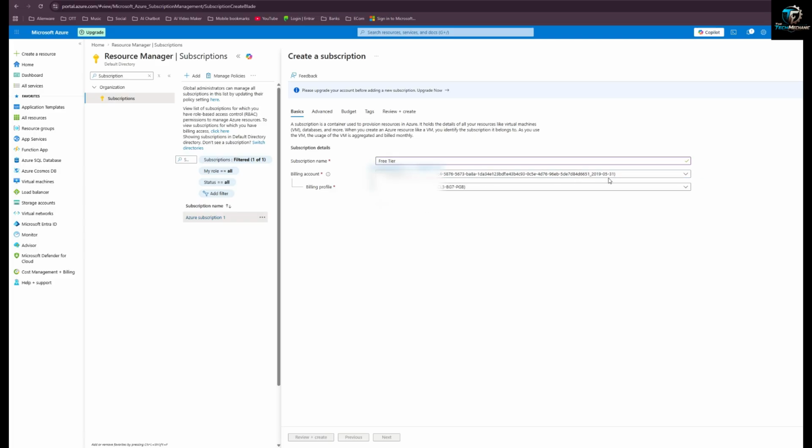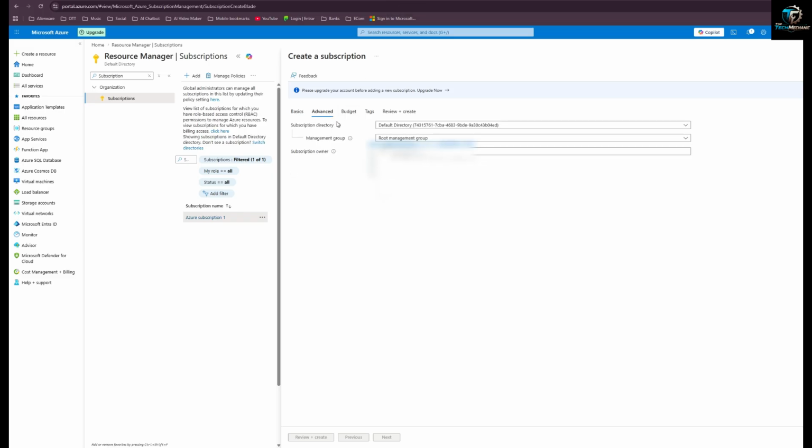From the home dashboard, go to the top search bar, type in Subscriptions, and select it from the services list. Next, look to the top left corner of the subscriptions page and click the Add button. This will bring you to the offer selection page. Here, choose the plan that best fits your needs. For most standard setups, you'll select Pay as you go.